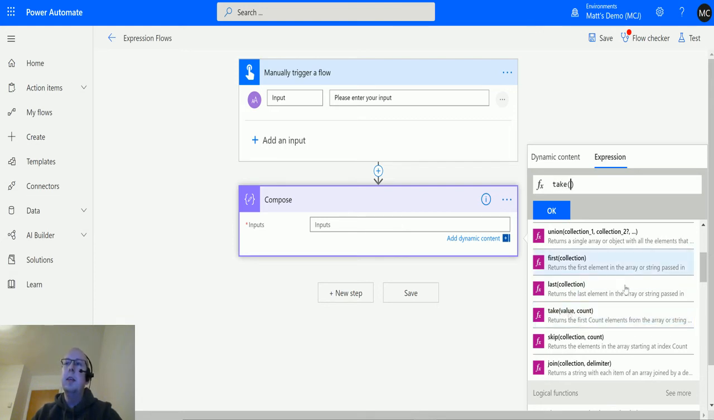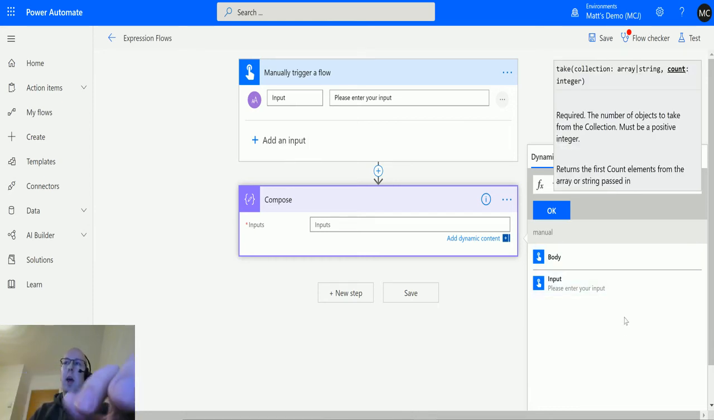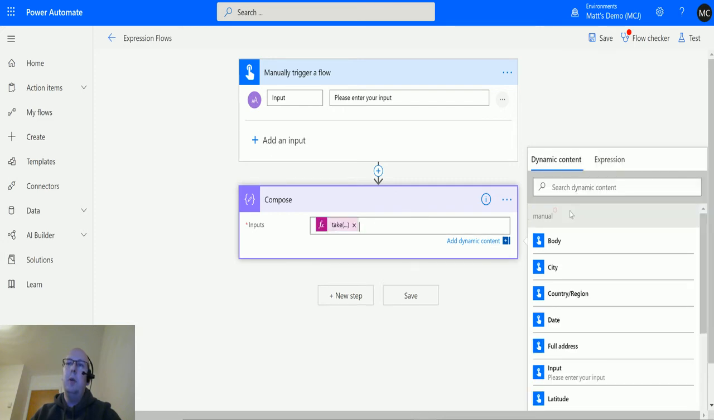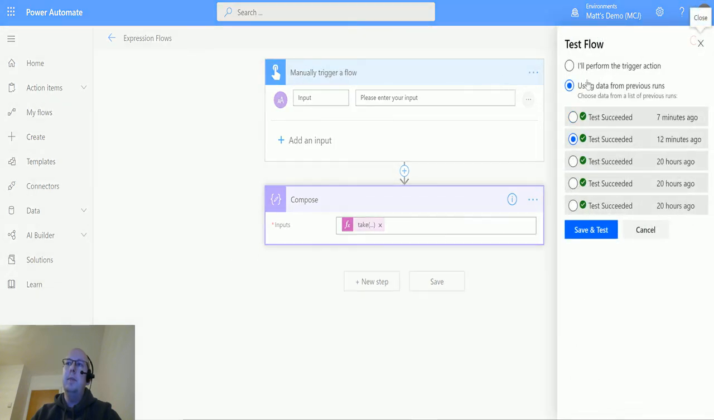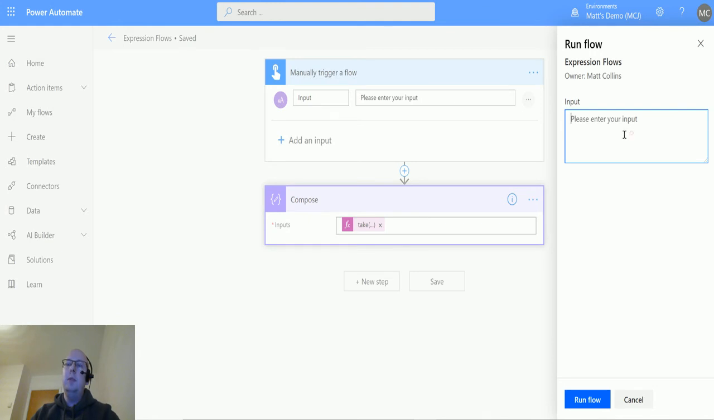So we put take in there, and then we switch over to dynamic content and choose the input that we're putting up there. We'll put a comma in, and then we will put the number 4 in as well. Once I'm happy with that expression, I can click OK, and it updates into the compose box. I'll click on test, perform the trigger action, and put in: my name is Matt.